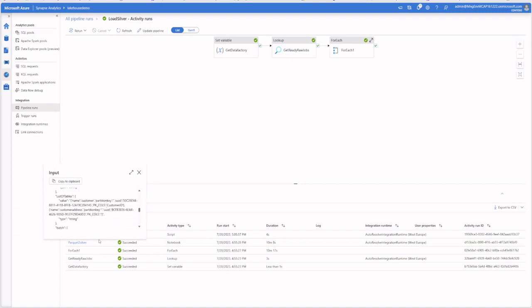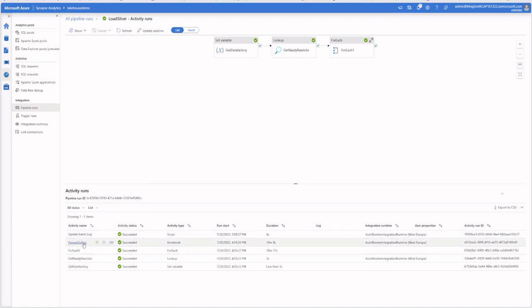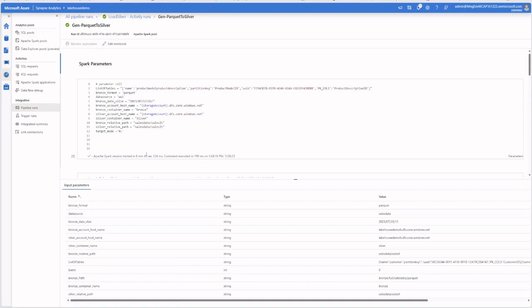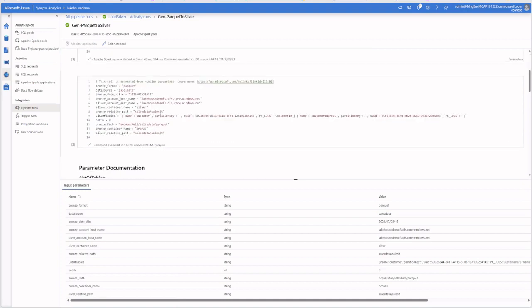Here we go. So when we executed the notebook, in the Parquet to Silver execution in the for each, we've got one entry from the lookup, which is the list of tables. You can see here we had the customer table and the customer address table that the Spark job executed. And if we look at that, we can see how that parameterization came in.